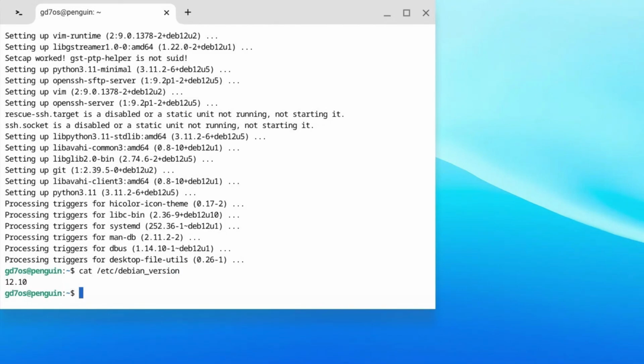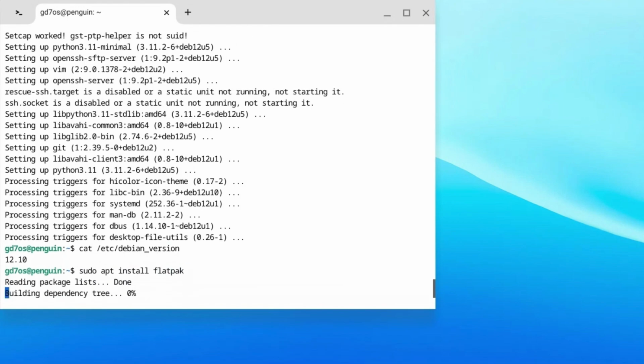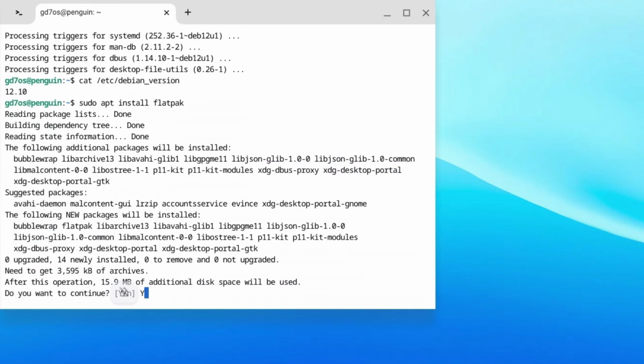We've verified that your Chromebook is up to date. Now we can actually download Epic Games. So you're going to type in sudo space apt space install space flatpak and hit enter. Great. Now type in Y and hit enter again.